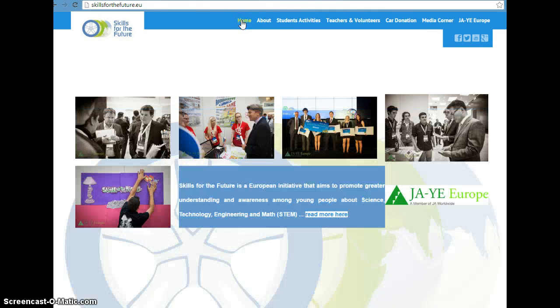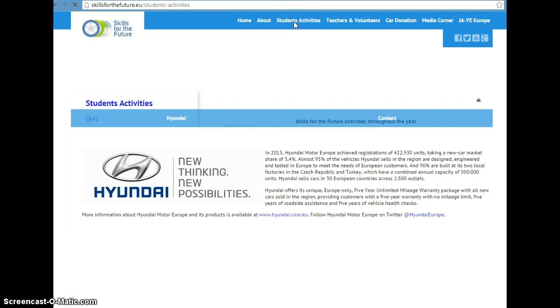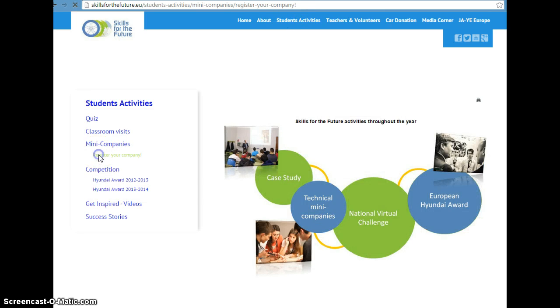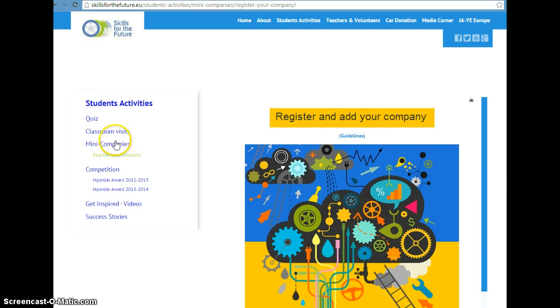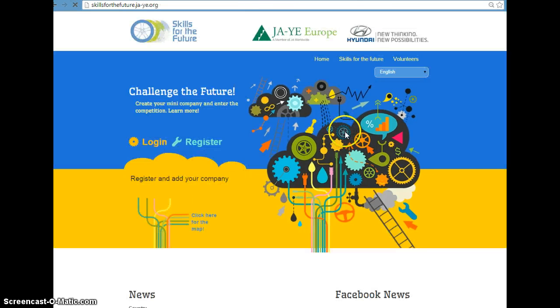To access the platform where students will create their mini companies, please go in Student Activities and on the Register Your Company menu, and then click again in Register and Add Your Company. This is the main page of the platform where students will register their companies, and I will quickly go through the menus and the sections of the screen.